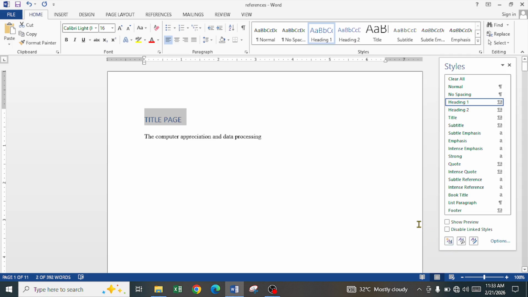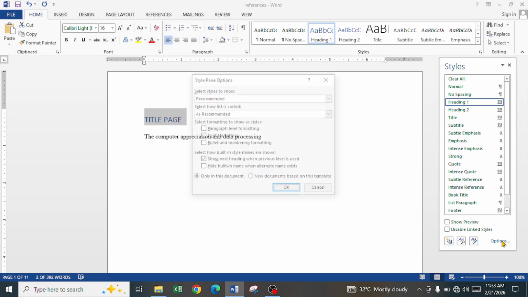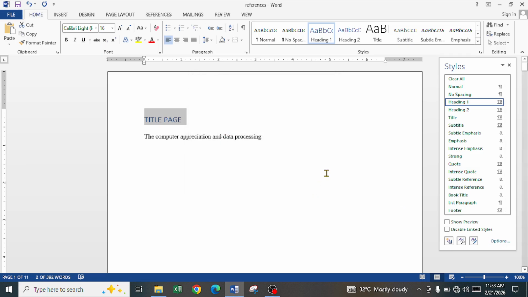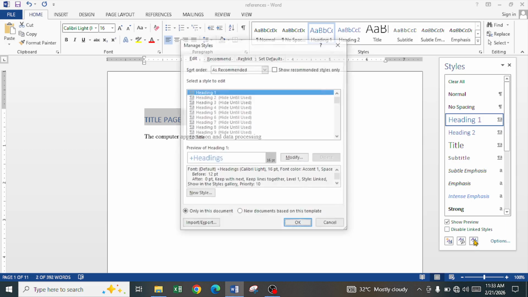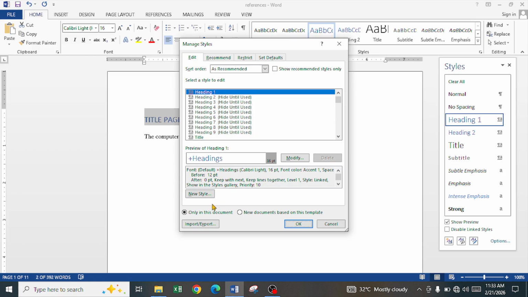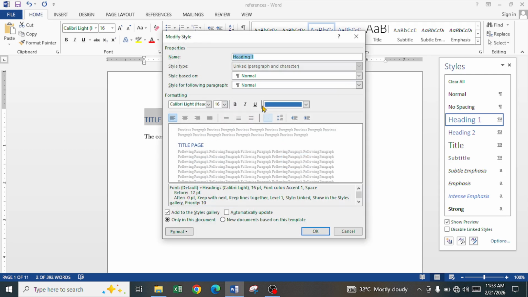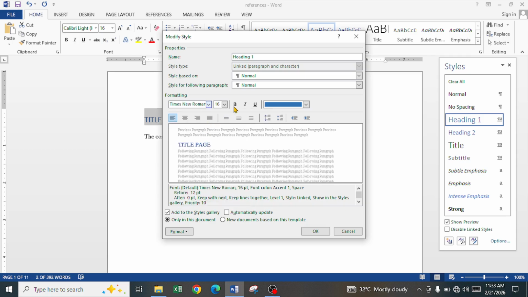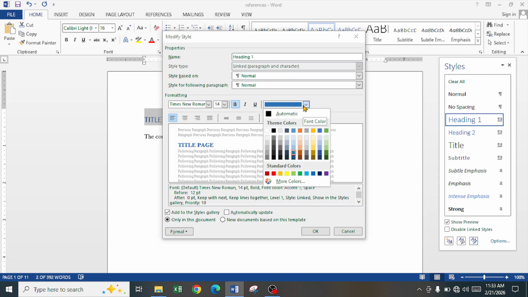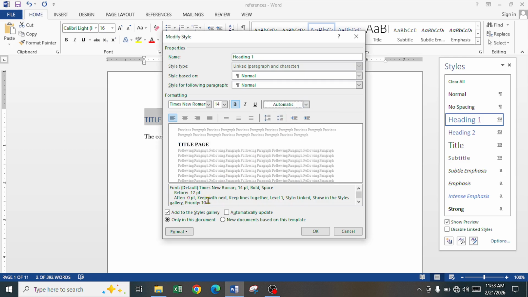Oh, before that, I want to do a little adjustment to the style. So I'm going to click on manage style. So this is the head 1. I'm going to come here to adjust the size of the head 1. So I'm going to modify it. For the head 1, I'm going to change the font to our normal Times New Roman. I want it to be bold, and this time I want it to be 14. Then I want to change the color to this, and by default automatically updates.